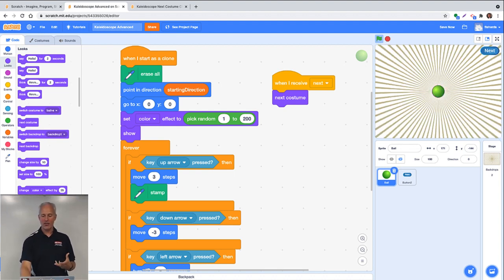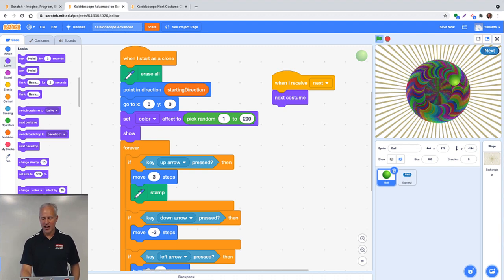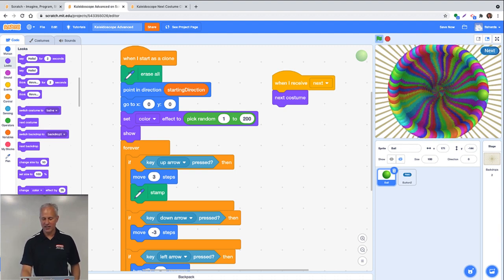I could start drawing while they're building. That has a neat effect. But I think that I kind of like the effect here as well. And then if I click on next, all my colors will change. Click on next again. You can see that you can make all sorts of crazy patterns.